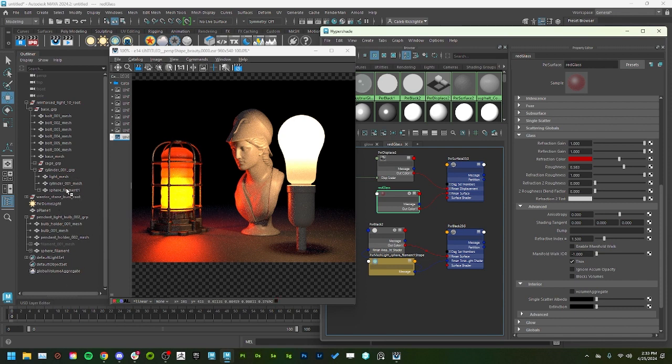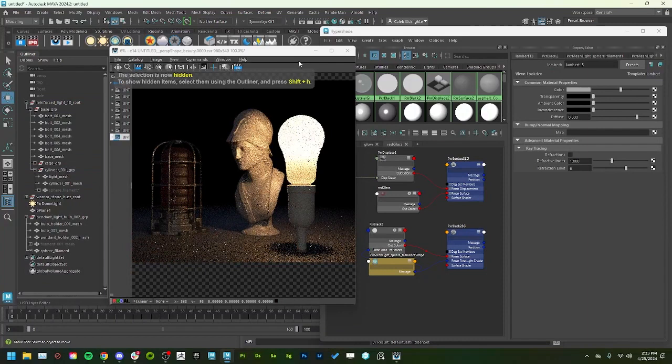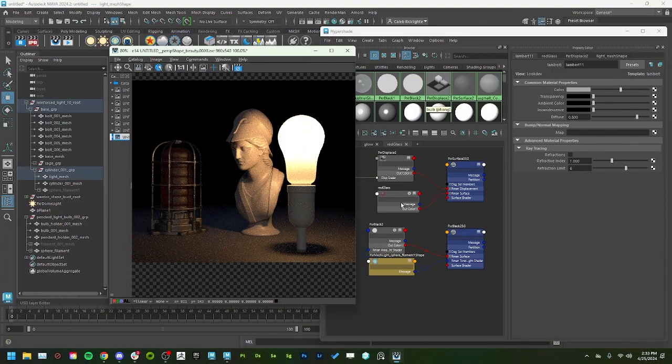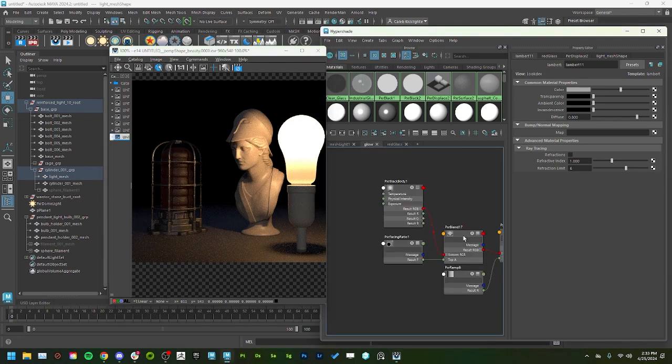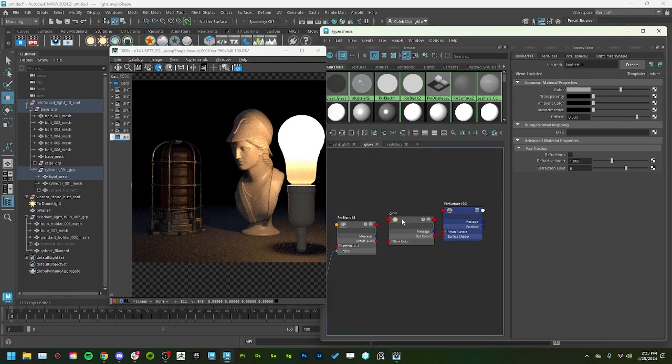So what I'm going to do is go ahead and hide that filament, and we're going to select that mesh. And I'm going to come over and show you the glow method. So we're going to come over here and I'm going to assign this glow shader I had set up.